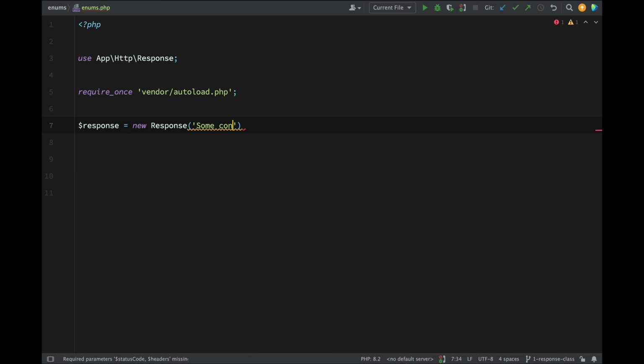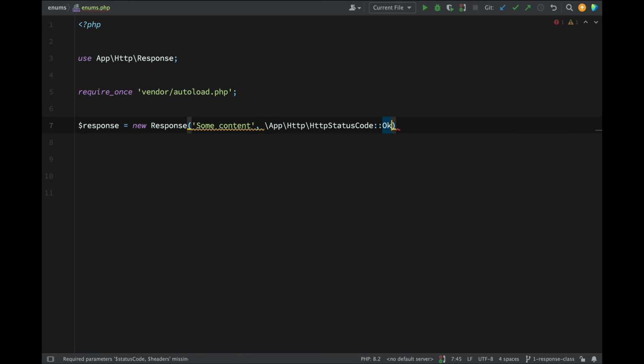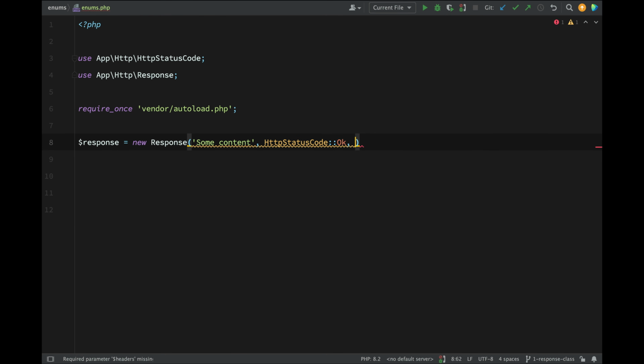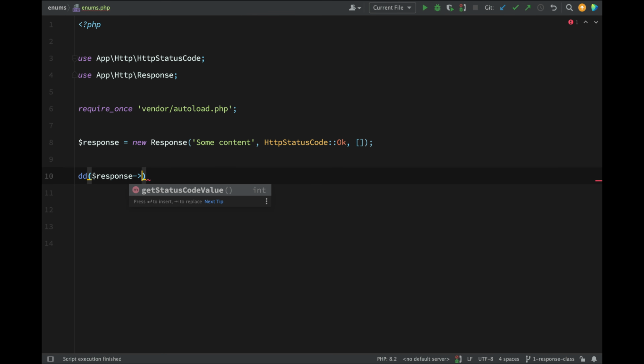Content, we'll just make something up, that's not important. What is important is our status code, so we'll go with HTTP status code OK. Going to import that as well. And then headers, we'll just have an empty array. And then we'll test this out, we'll just say response, get status code value.